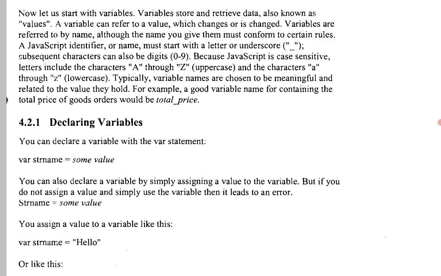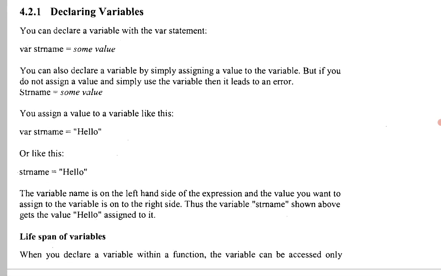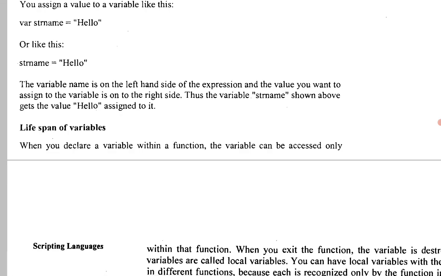You can also declare a variable by simply assigning a value to it, but if you do not assign a value and simply use the variable, then it leads to an error. So the syntax is some variable name equals some value. An example is var strName equals within quotes hello. The variable name is on the left hand side of the expression, and the value you want to assign to the variable is on the right side. This is the variable strName shown above.